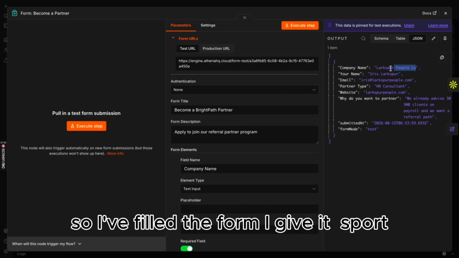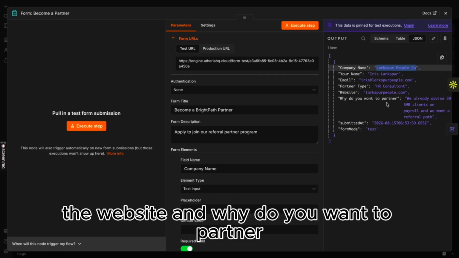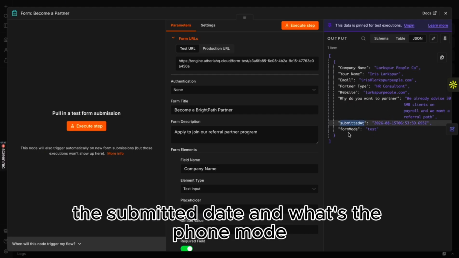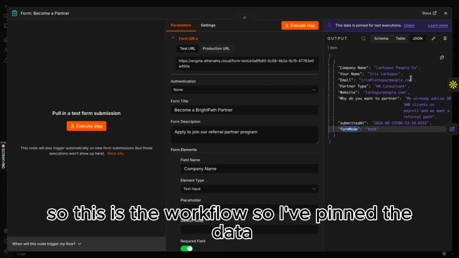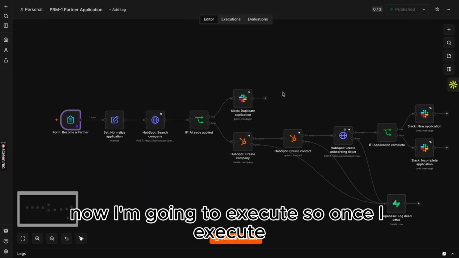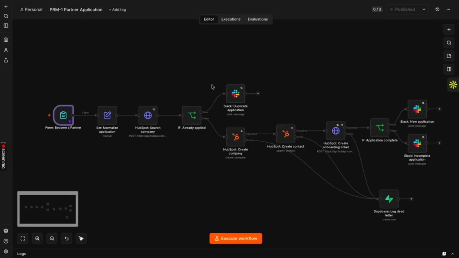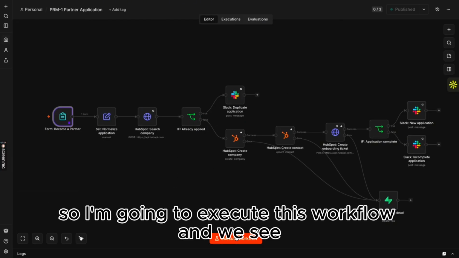So I've filled the form, I gave the name, the email, the partner type, the website, why do you want to partner, the submitted date, and what's the form mode, which is the text mode we are actually testing. So this is the workflow. I've pinned the data. Now I'm going to execute. Once I execute, let's go and check that. So I'm going to execute this workflow and we see.